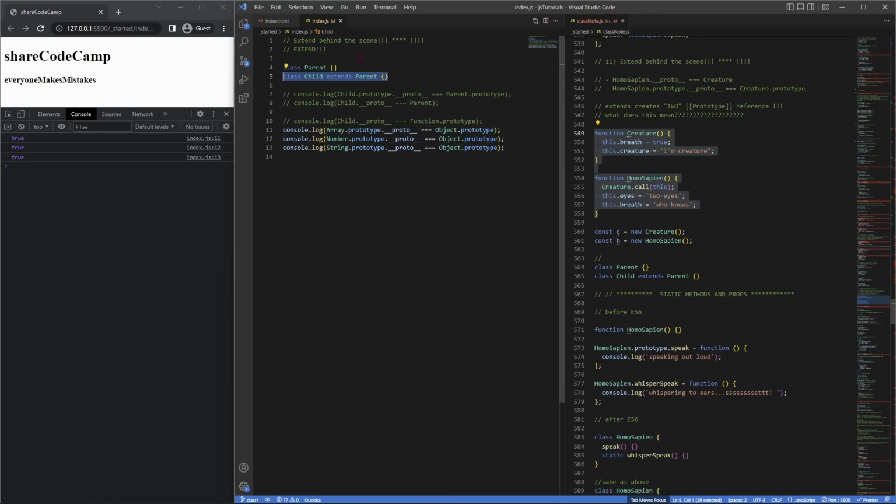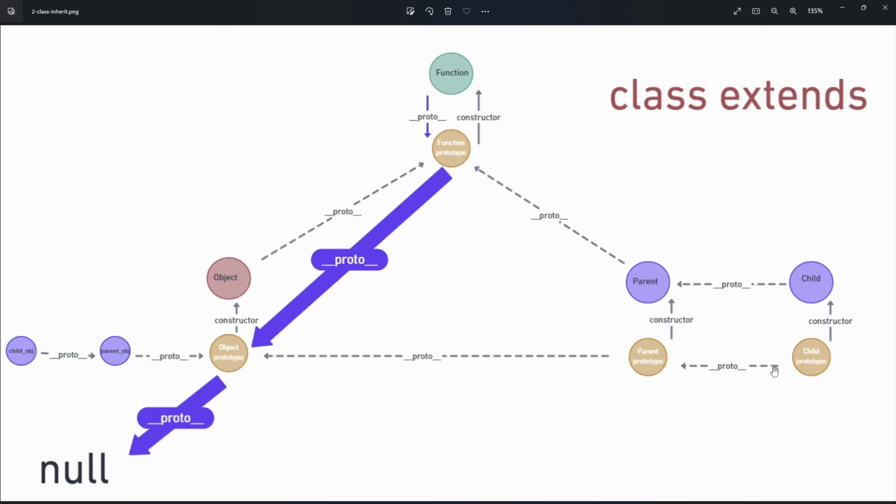So when we use the extend, it creates two references. And these two references are one, this one, second, this one. Because normally it would follow the normal flow like that. I hope this is clear. Let's move to the other topic.